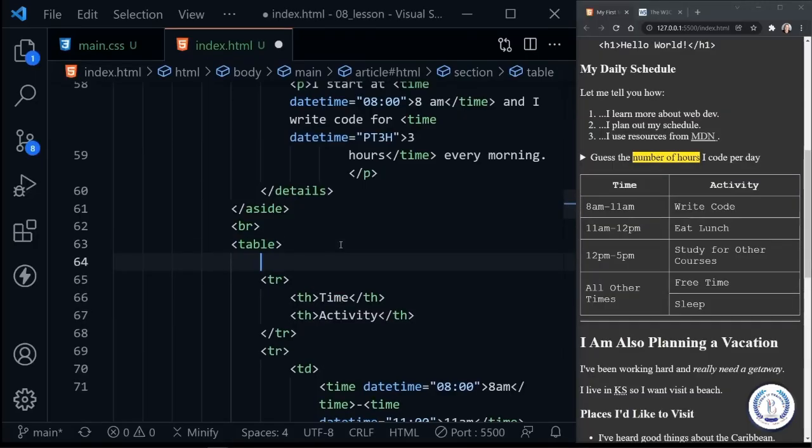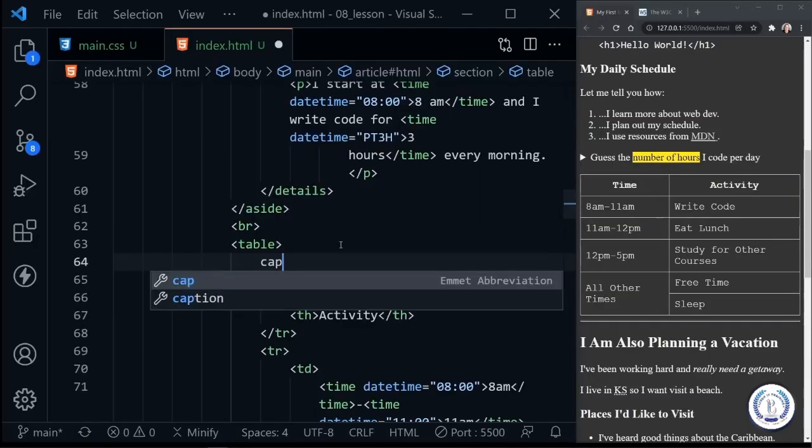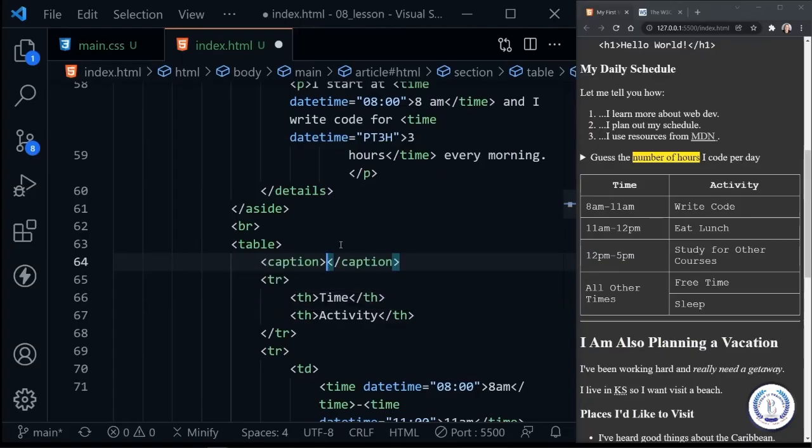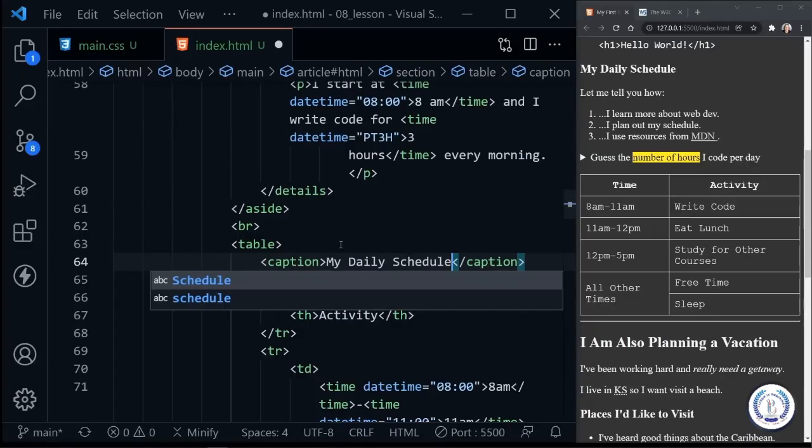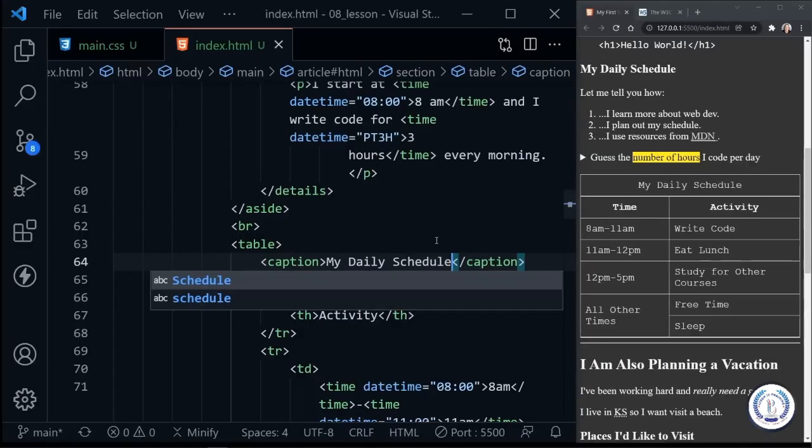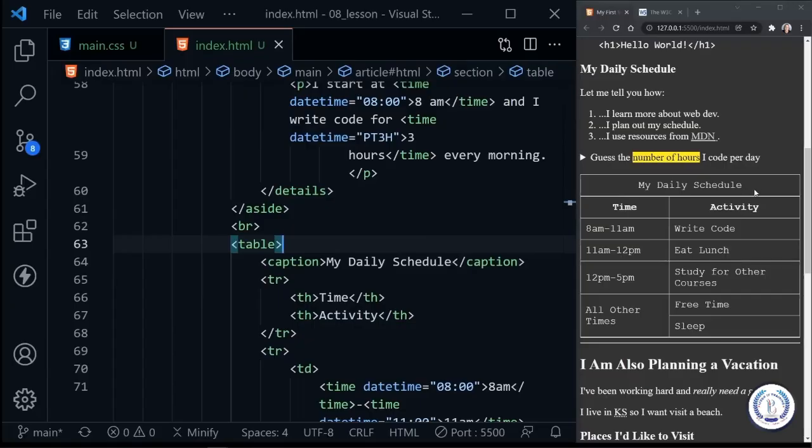Underneath the table, the first element we want to add is a caption. So we add the caption and we can say what the table is about, and that would help someone navigating with a screen reader decide if they really want to navigate the rest of the table or just skip over it. And clearly we can also do that visually. So let's just put in my daily schedule like the same title we have for the subsection above in the H3. And as soon as I save that, you can see now the caption spans both columns already and is centered. And we didn't have to add a column span for that to happen. That automatically happens with the caption.